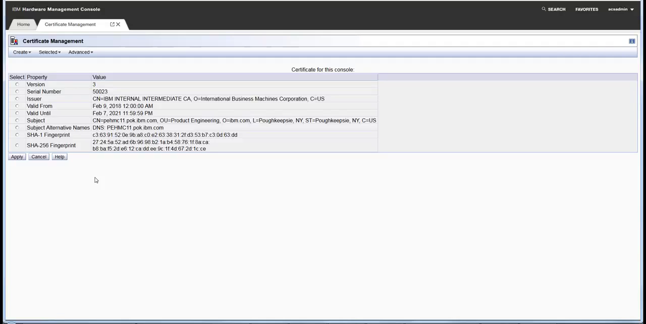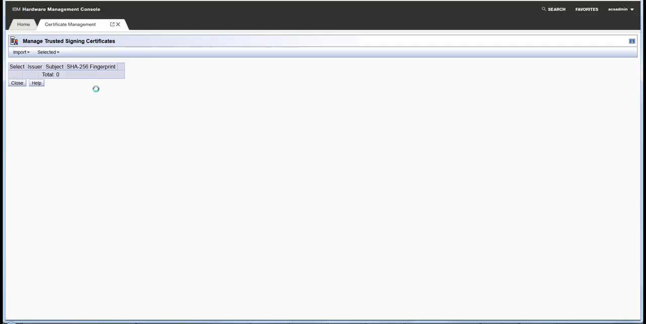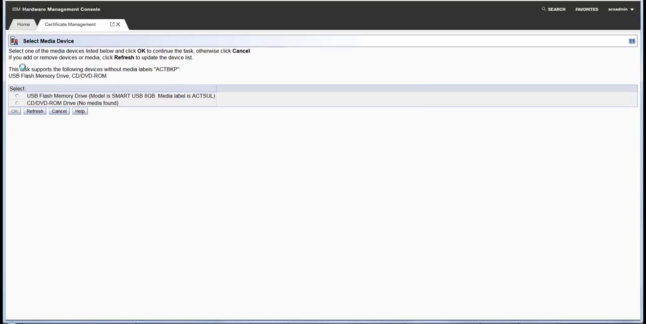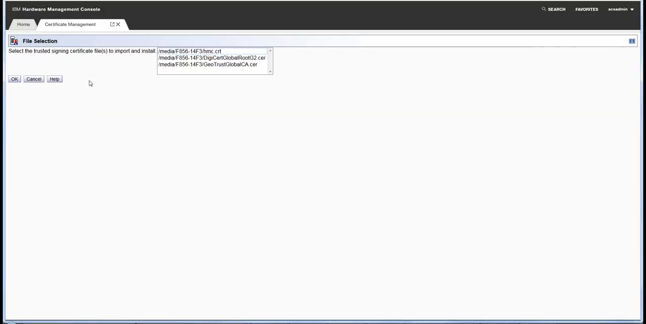Certain HMC tasks, such as those that connect to an FTPS server, require that you first import the certificate from that server into the HMC. In this example, we will be importing a certificate from removable media. From the certificate management view, select Advanced, then Manage Trusted Signing Certificates, then Import and from removable media. Select the appropriate media, and then select the certificate files. You can use standard multi-select capabilities to import multiple certificates.